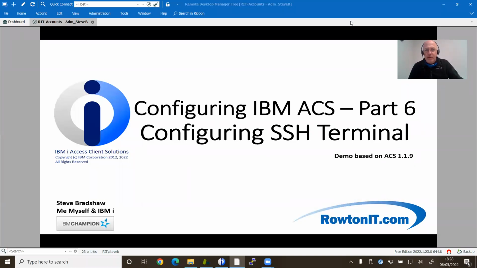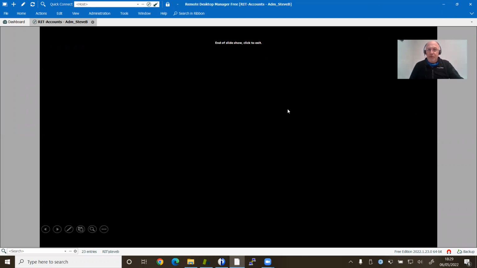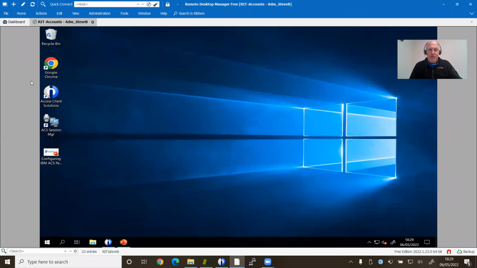So today we're going to be looking at configuring the SSH terminal as a secure shell terminal in ACS for connecting up to your IBM i systems. Very popular with those of you who have embraced open source, and also popular with those of you who have migrated across from AIX or Linux. All right, so it's not one of the more intuitive things that one has to configure on ACS.